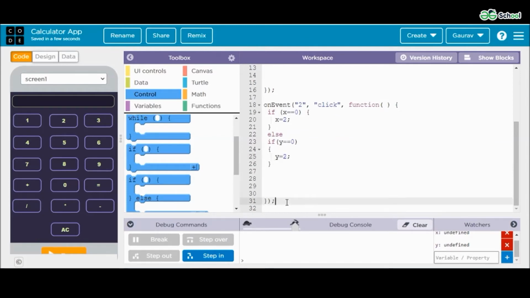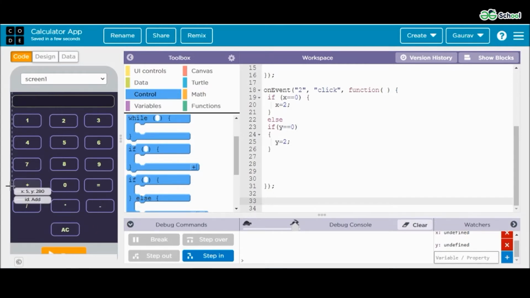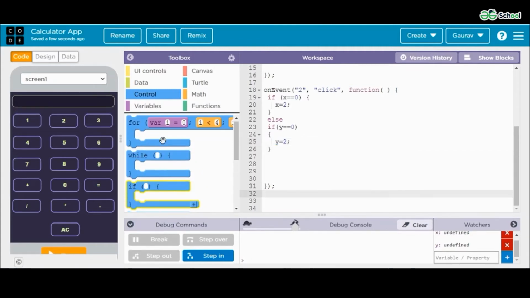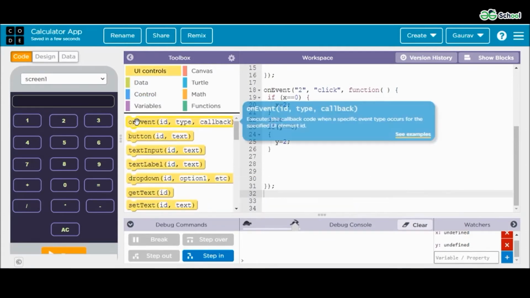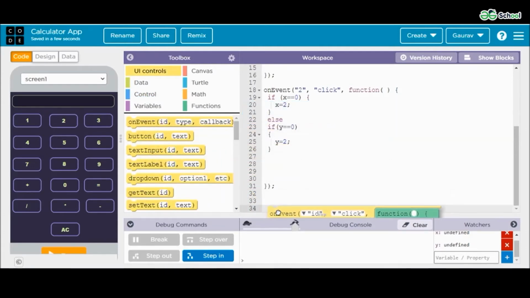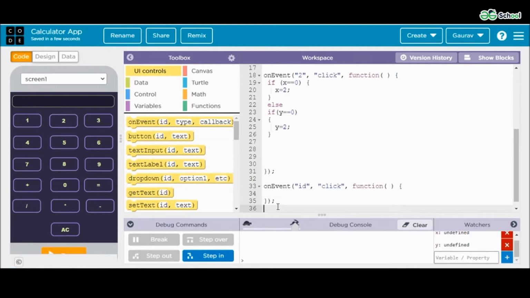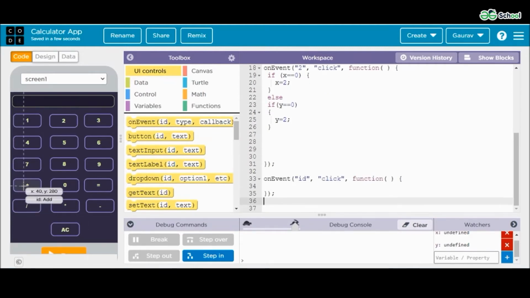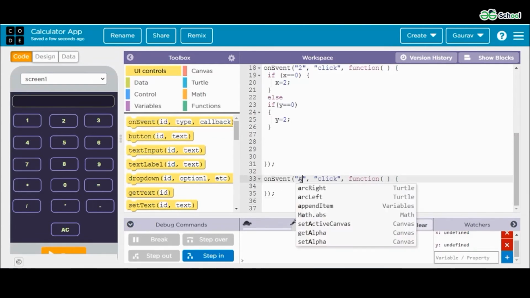Right. Now let's define the code for this plus button. So as soon as the user will hit this plus button, I would like the sum of the values which are there in these two variables, x and y, to get reflected over here in this input box. So for doing that, we can come on this UI control section and let's make use of this onEvent block, and I'm going to put it right in the bottom in this workspace. So the ID of this button is add. Let's change the ID to add first.